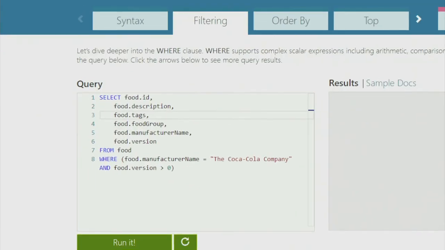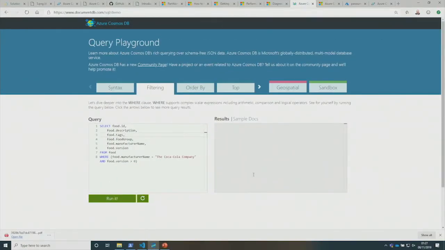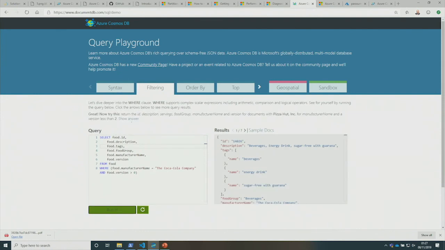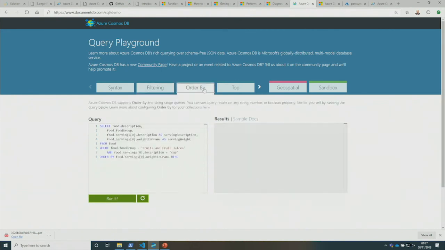So manufacturer is the Coca-Cola Company and food version greater than 0. I run that query and that one's going to get me some information. Okay. So I've got more information. I've got 7 documents coming back on this one. I can iterate through those documents. So this page is essentially a CosmosDB database behind it. They created a quick user interface that allows us to do that. We have something called Data Explorer or Cosmos Explorer that's actually a way of getting the data. You can query your own data.